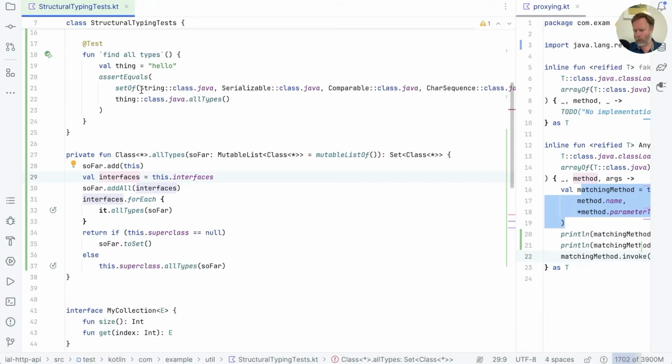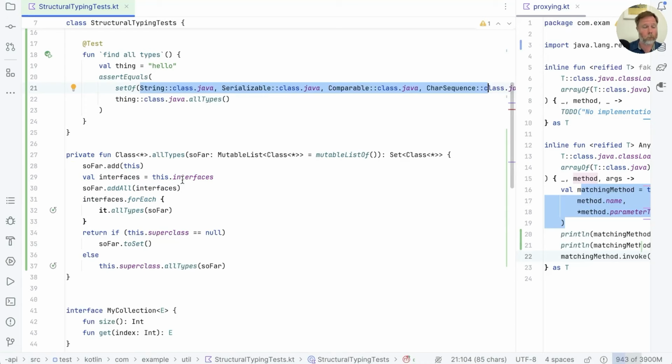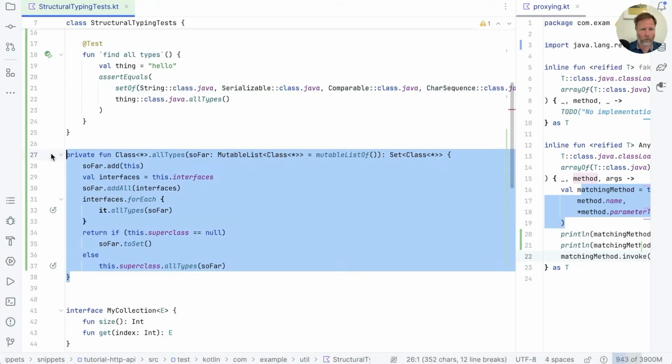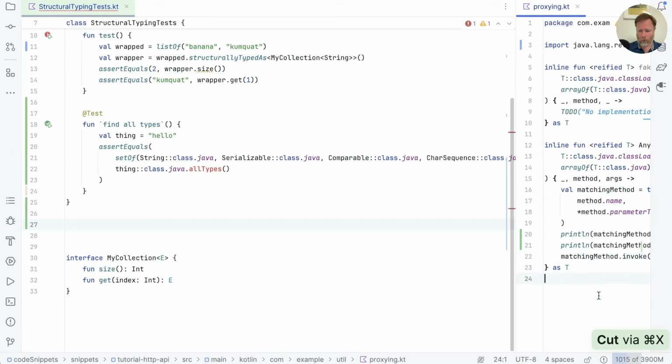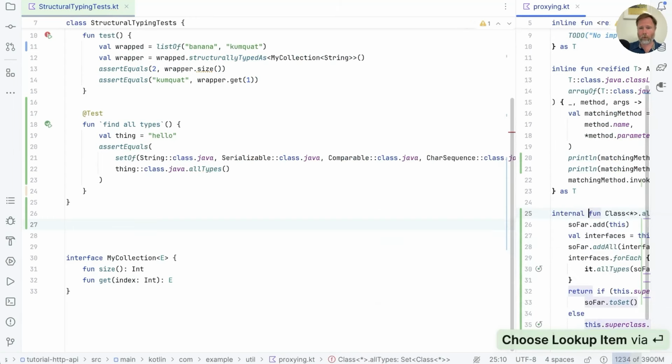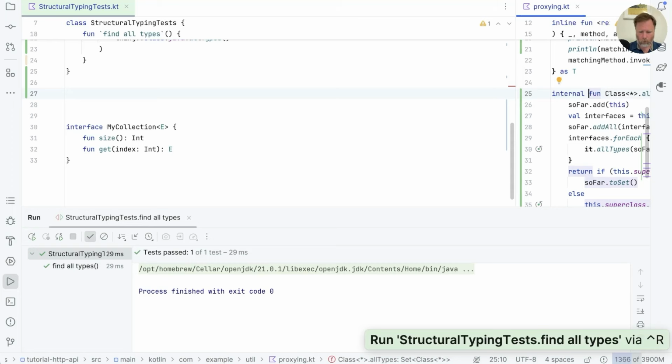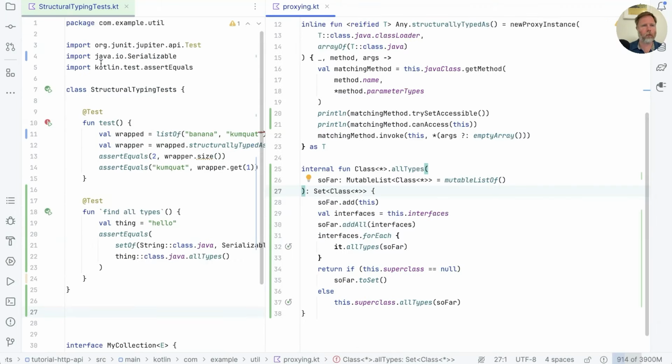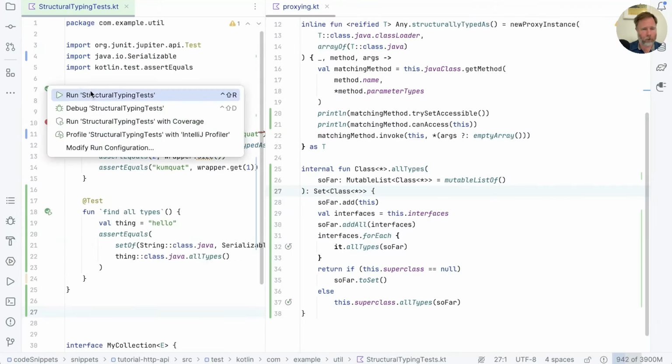Still good. And we might do better about the order these come out in, but I think that will do for now. So let's take this and put it over here as, let's say, internal, so we can keep our test of it. Good. And now we'll run all the tests again to remind us that we still have one failing.